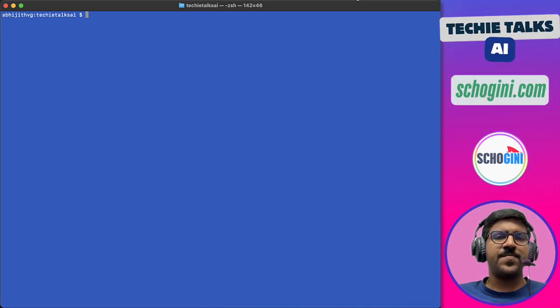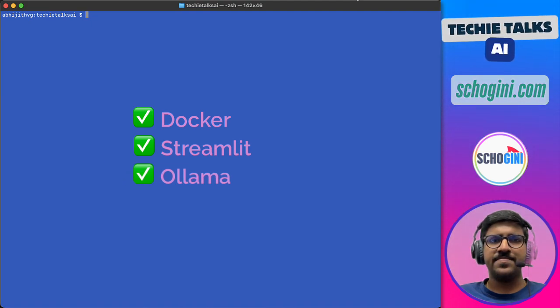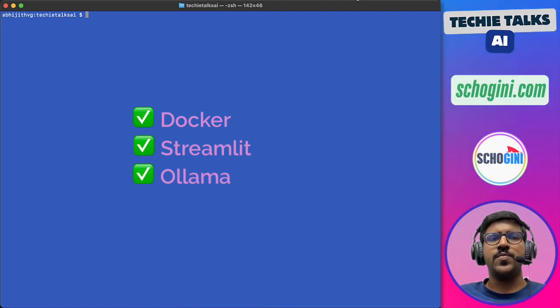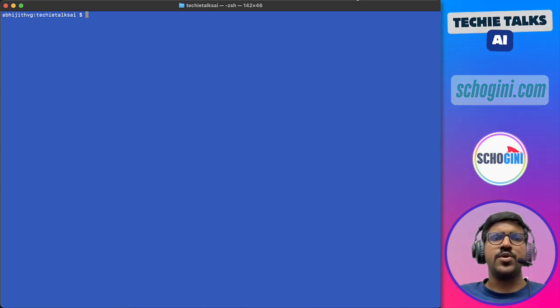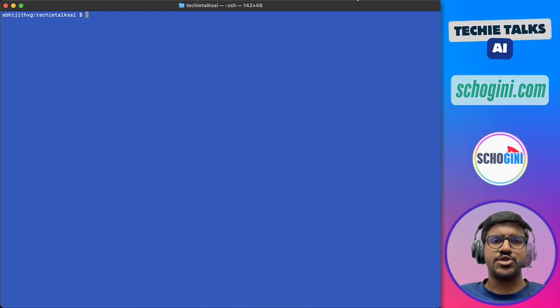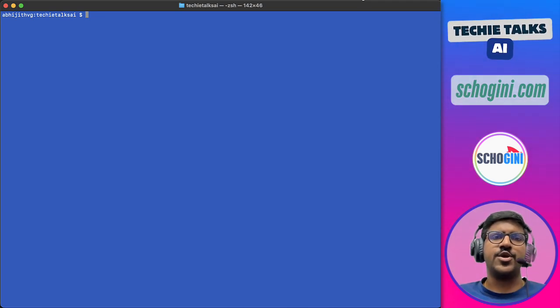Go to your setup from part 1. Docker, Streamlit, Ollama, all ready? We are tossing in one new player, which is DuckDuckGo search. Add it to your requirements.txt. I'll show you how. Codes in the description. Let's unlock this upgrade together.